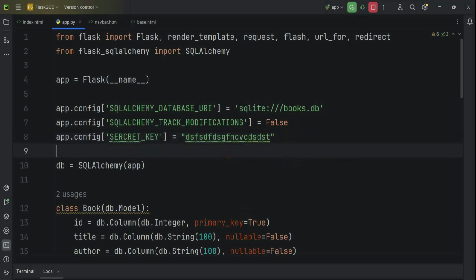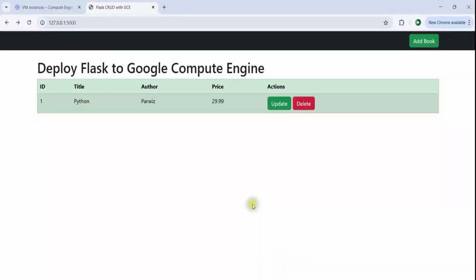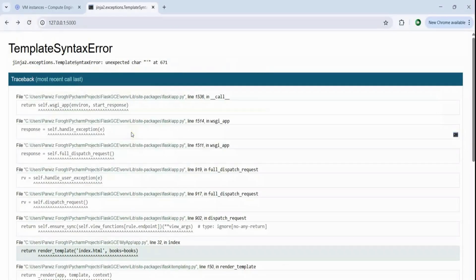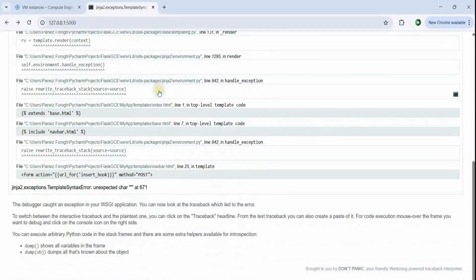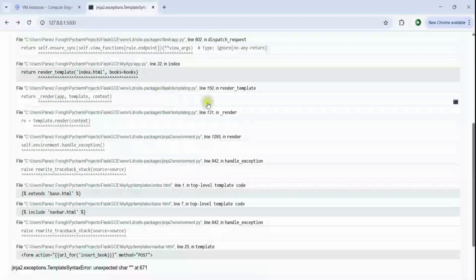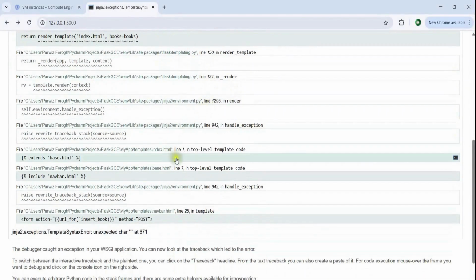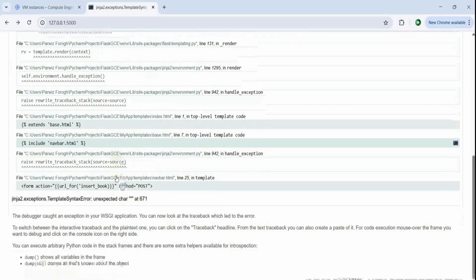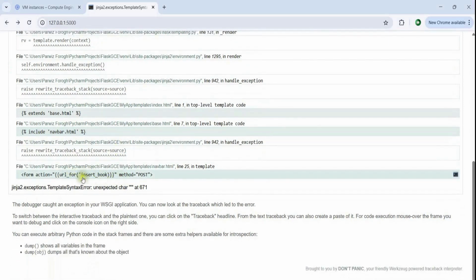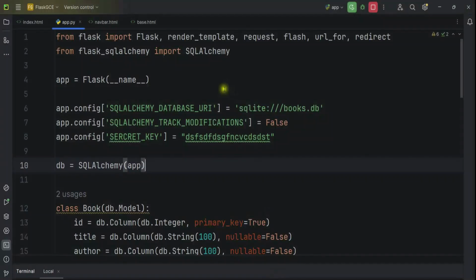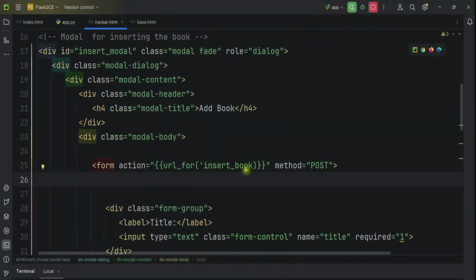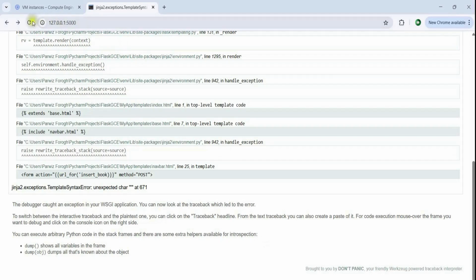Now let's test whether it is working or not. Let me save it and check. So we have a template syntax error, the top level extends base.html. Where's the error? Okay, yeah, this is the error, and in the navbar we forgot to add this. So now let's check it.